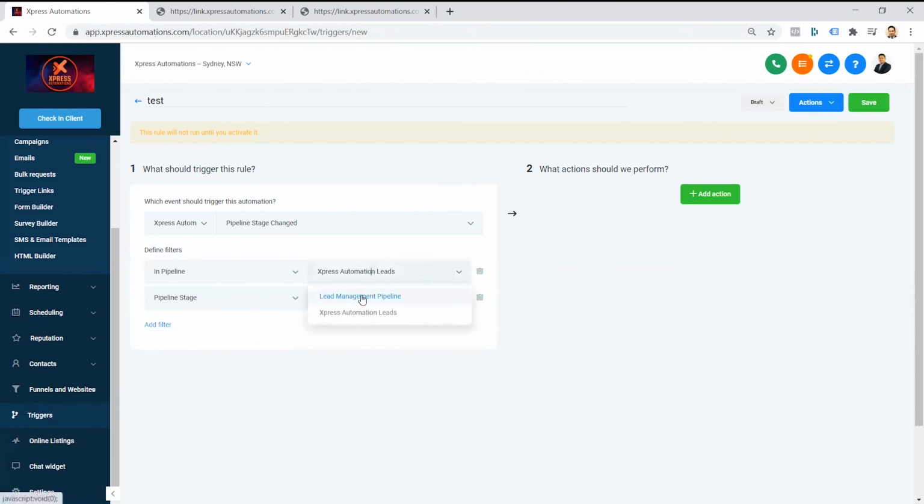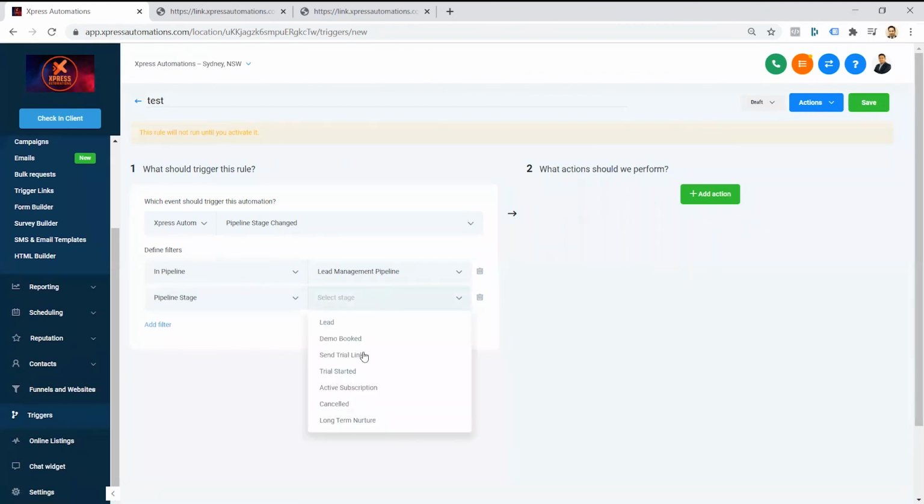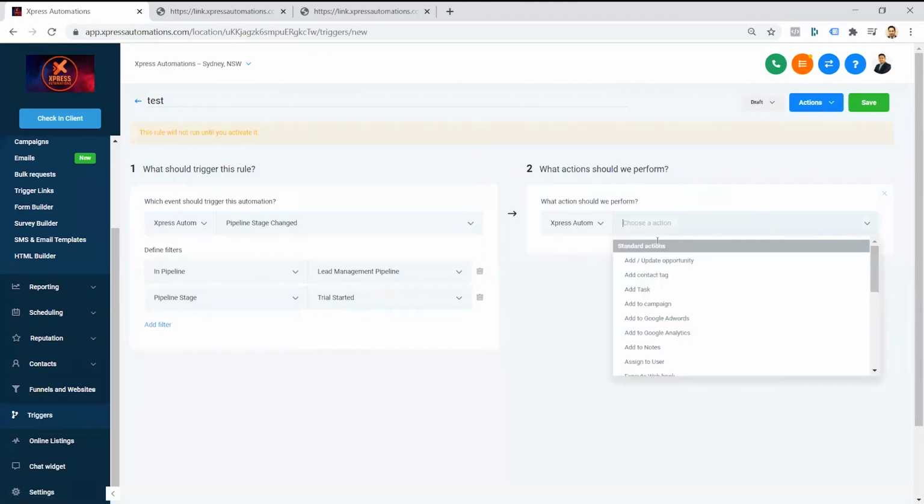Actually, sorry, let's just change it to the lead management pipeline. And then in there, the stage, sorry, let's delete this and do it again. In pipeline, lead management pipeline. And then you'll add another filter that says pipeline stage is trial started, for example. And then when they move to the trial started stage, we go on the right hand side and click on add a campaign.